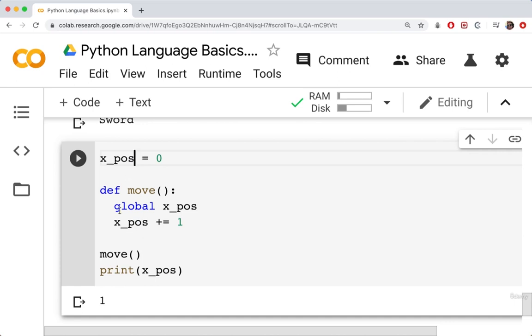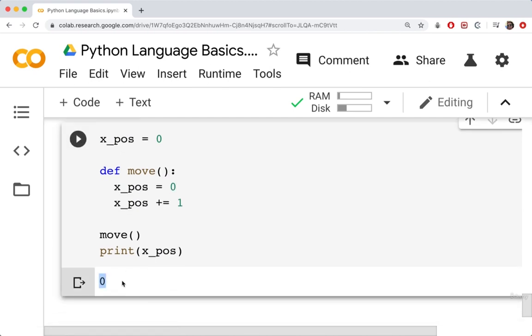But in Python, I have to add this global keyword, and basically specify that we're using this variable called xPosition from a global scope. If I did something like xPosition equals 0, and then xPosition plus equals 1, and then I run this, well, now the original xPosition actually isn't changing. And that's because this is using what's called a local variable now.